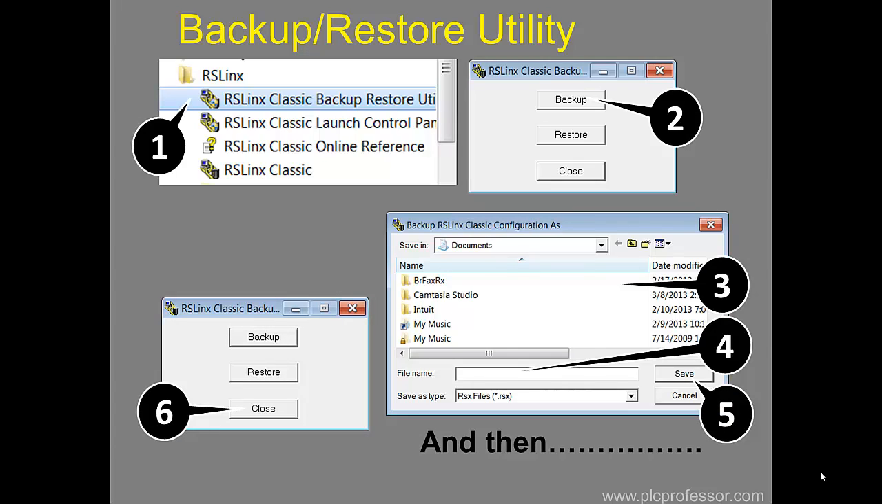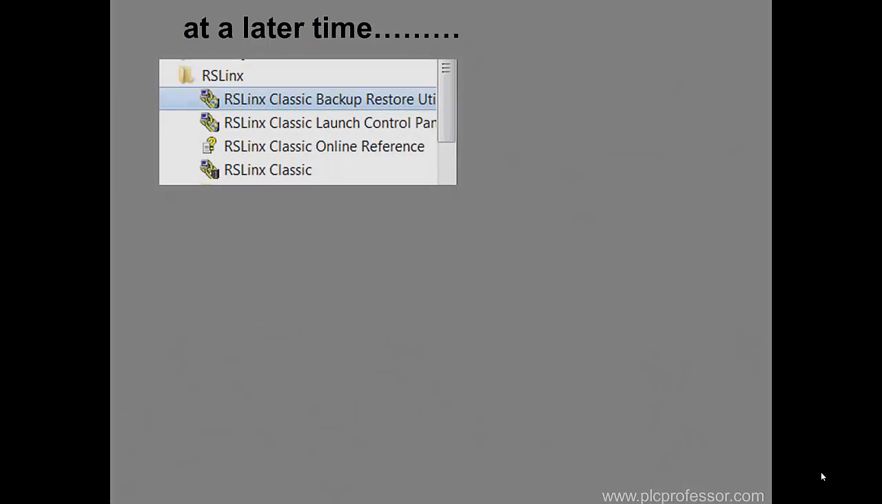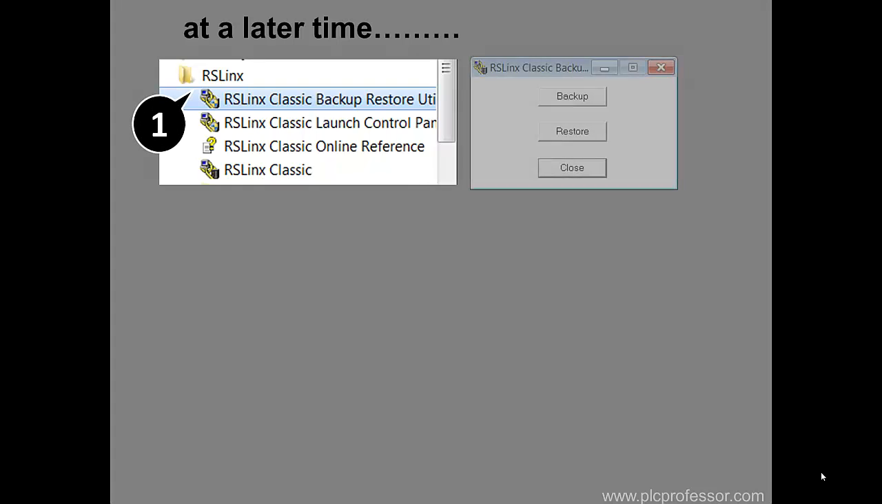And then, sometime later, could be weeks, could be that same day, might be months or even years later, you want to restore that either because your hard drive crashed or the laptop got misplaced, or you find yourself at another workstation. You haul out your jump drive, or you go on the network to the server and find your configuration file. So at a later time, you go back to your Start menu, Rockwell Software, RSLinx folder, drop down and pick the classic Backup Restore utility. And now, because you have something backed up, you can restore it.